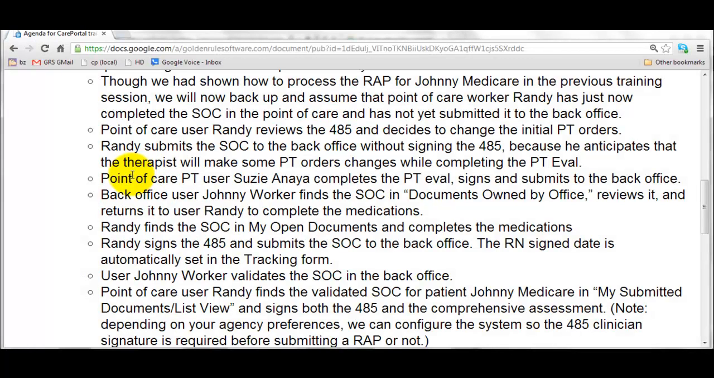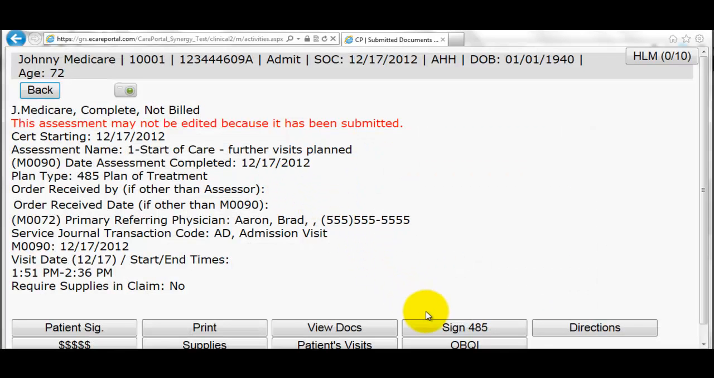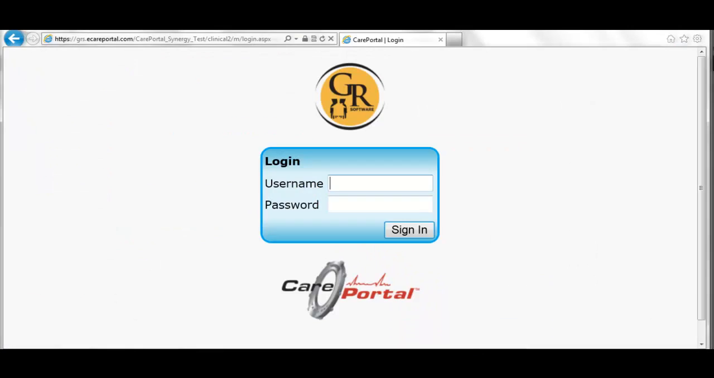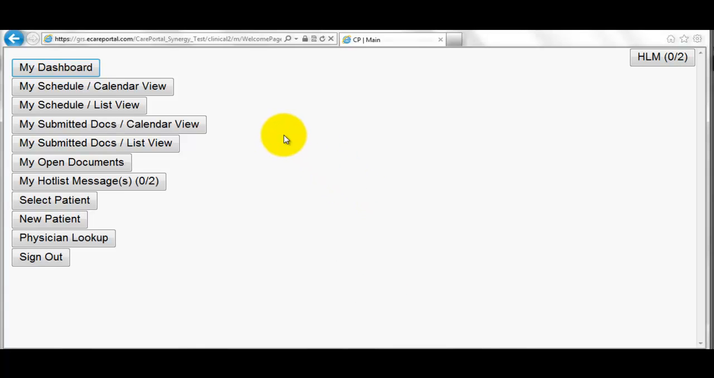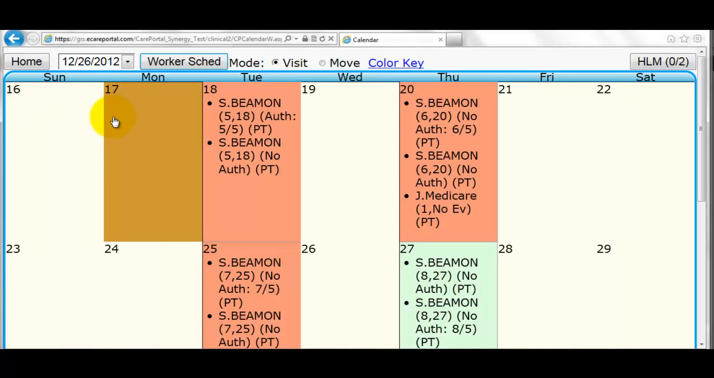Now at this point, Randy is going to be out of the picture for a bit while we focus on Susie Anaya, who's going to log in as a PT user, and she's going to do a PT eval. So let's return to another window that I have open, and let's assume this is also in a point of care device. We're going to log in as Susie Anaya. And she's going to go to her schedule, either list view or calendar view. Let's take a look at the calendar view.